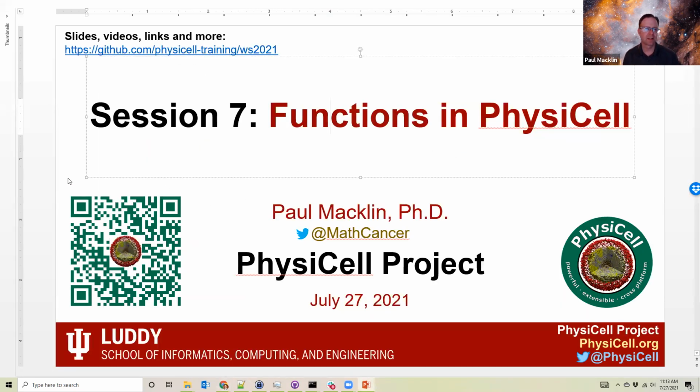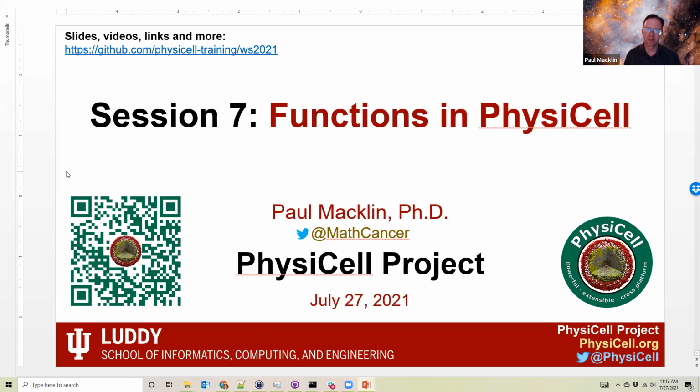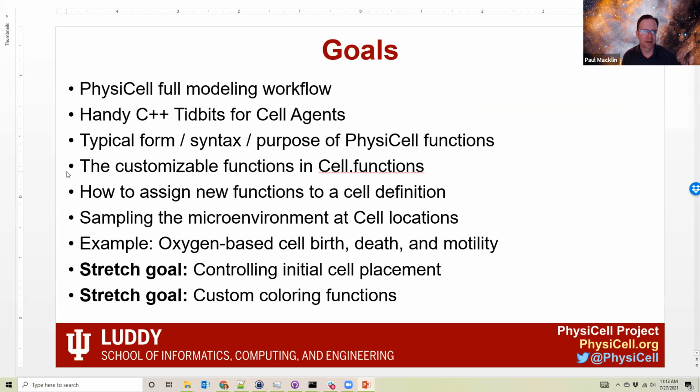So let's get going now with functions in PhysiCell and use that to launch full on into the full modeling workflow. The goal of this is first to recapitulate and further state that full modeling workflow. Interspersed through the slides, I'm going to at least call out handy C++ tidbits that are going to be helpful for working with PhysiCell and with the agents. We won't go into them in super detail and read every line of those slides, but I just want to point out that they're there, and then you can come back to this as reference material.